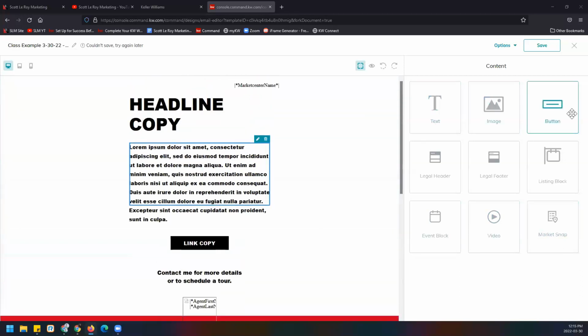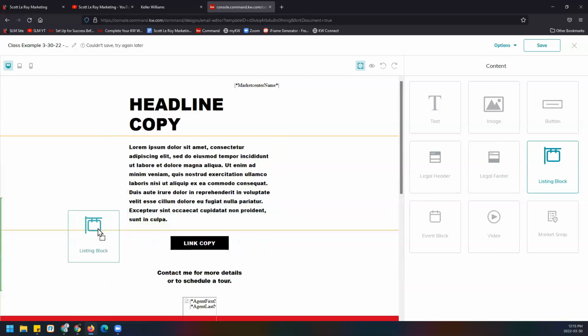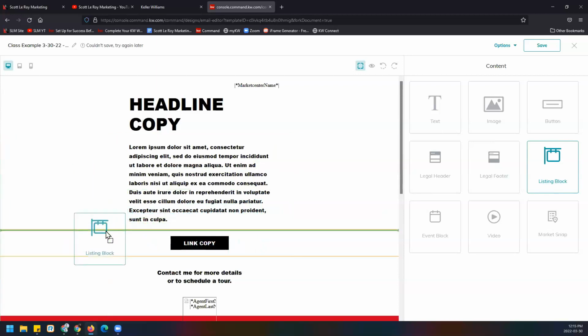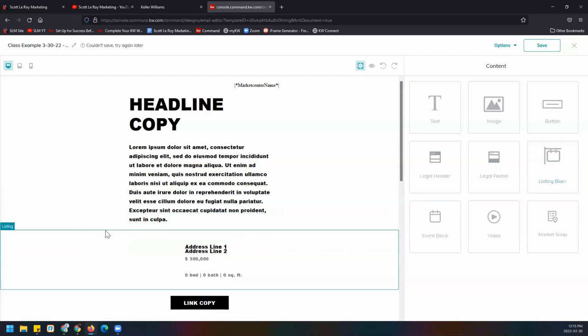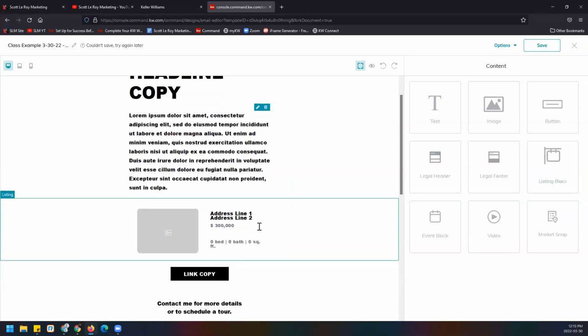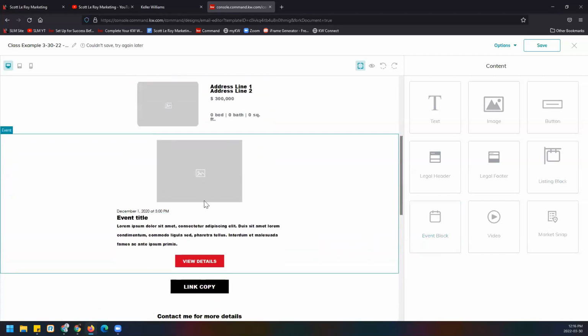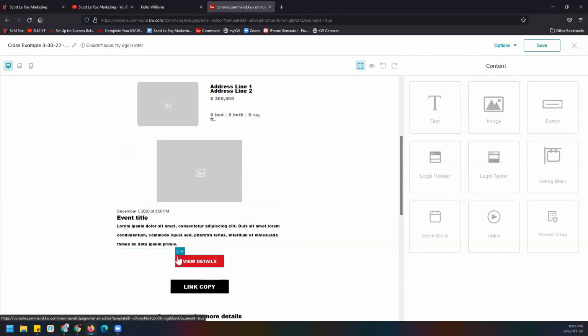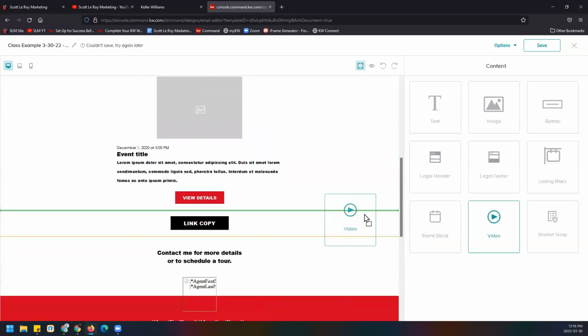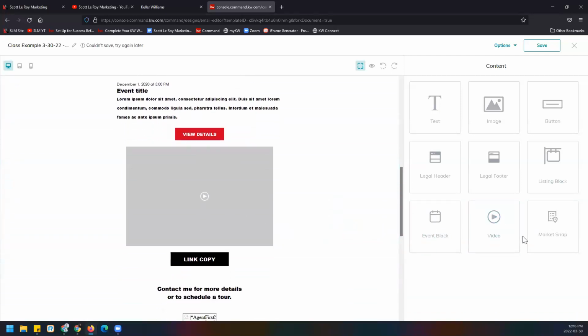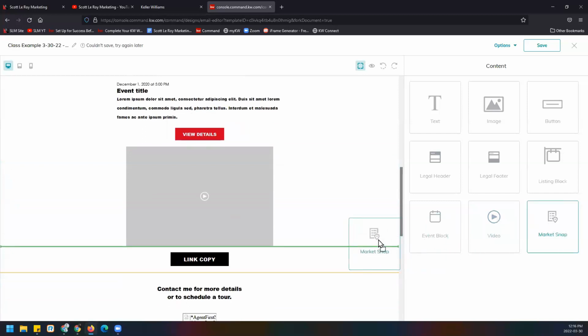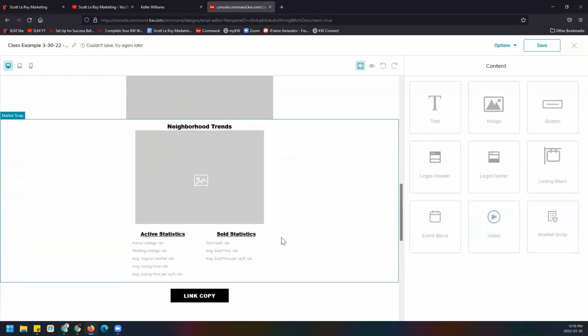If you do need to add one of these widgets over, you can simply click and hold and drag, and wherever your green line will appear is where that widget will be placed. So here's a listing block example. Here's an event block example. Comes with an image, text, and a button. Here's a video. And last but not least, the market snap.